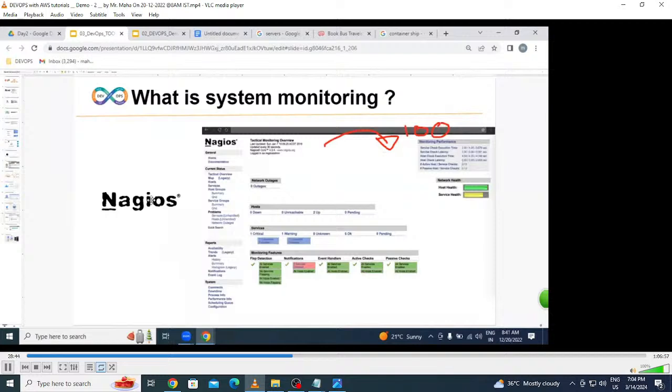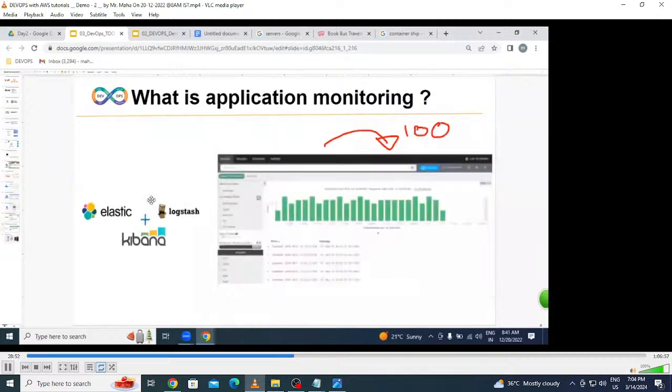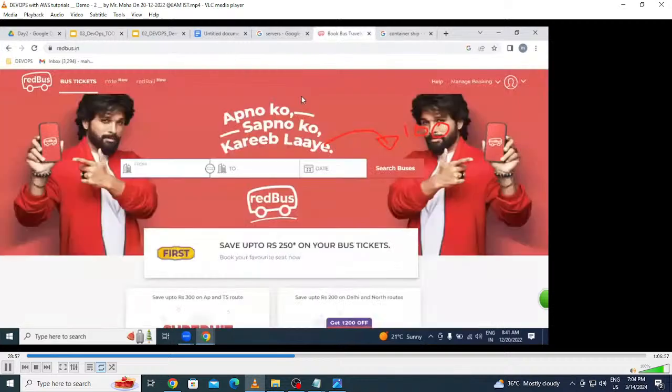We're going to learn monitoring tools like Nagios and ELK. Nagios is system monitoring, like RAM, CPU, motherboard, so whatever the user load may be, we can monitor it. ELK is application monitoring. Each and every application internally generates logs, and those logs will be monitored. It will generate analytics.